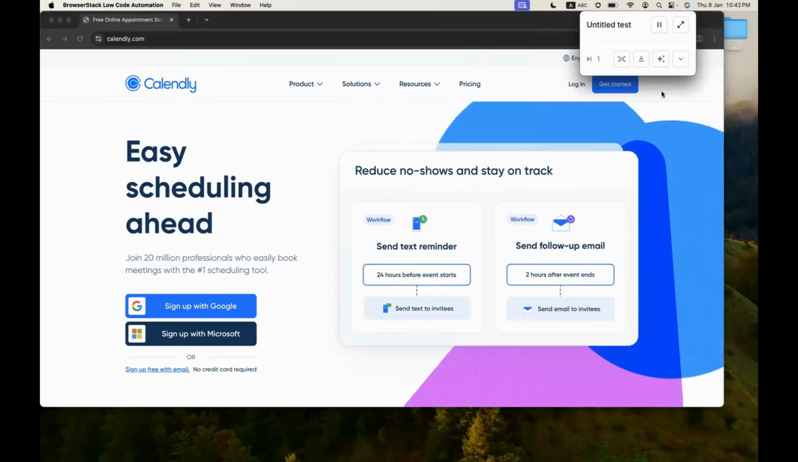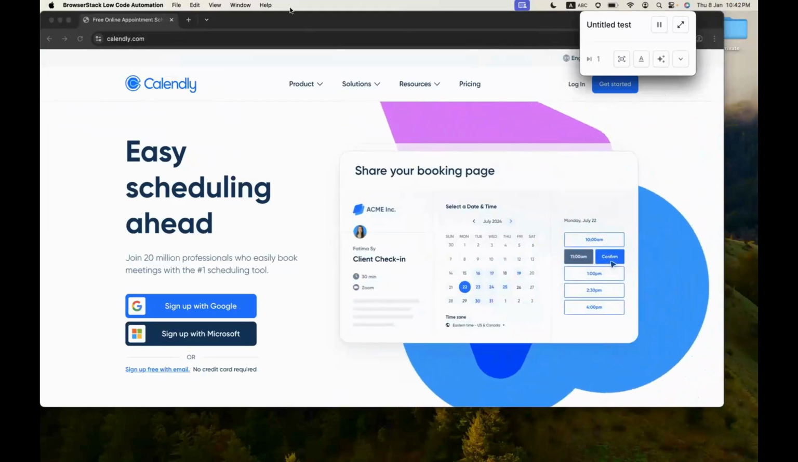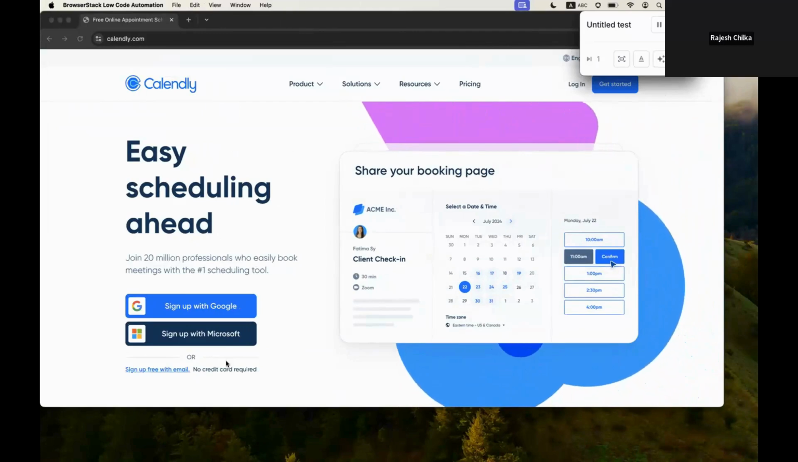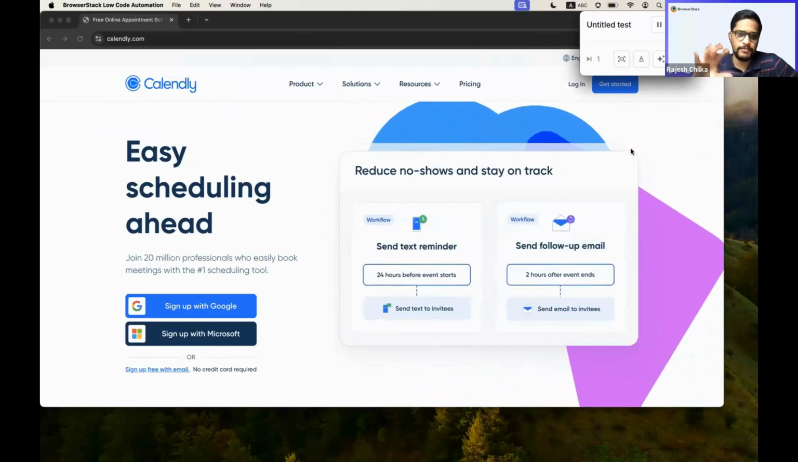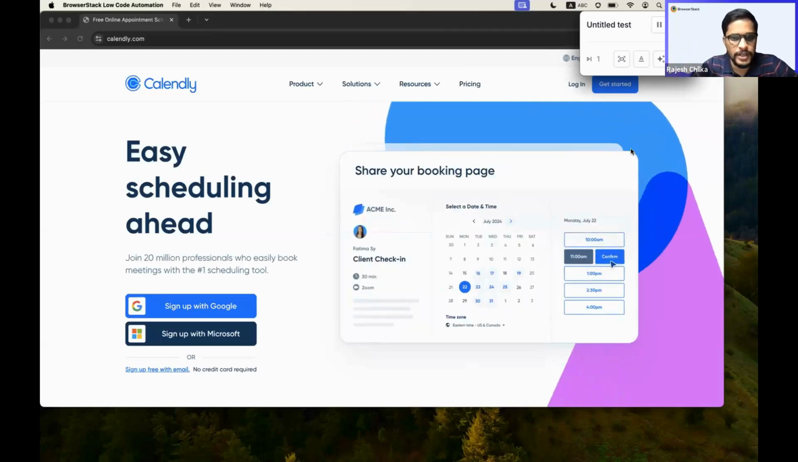As soon as you hit start recording, we launch a browser of our own, which is Chrome for Testing itself, so it doesn't interfere with any of your normal browsing sessions. Every recording that you do is independent and doesn't share any kind of data with your normal browsing session.